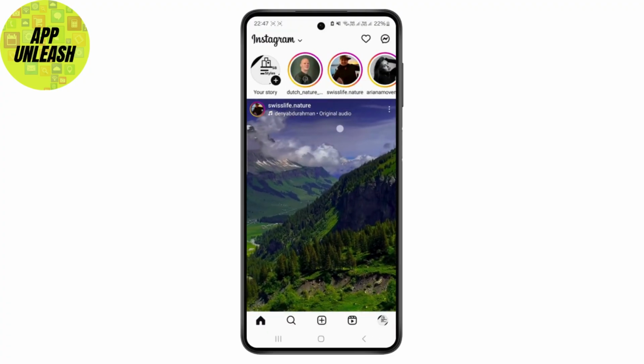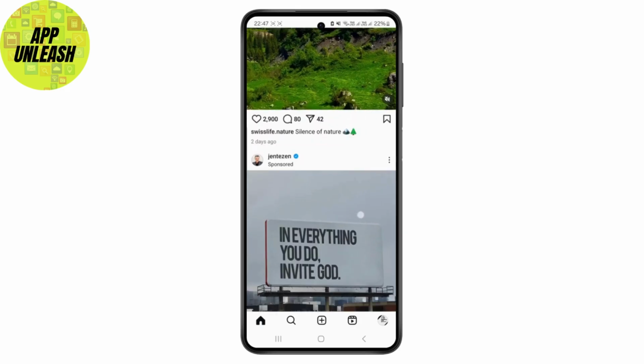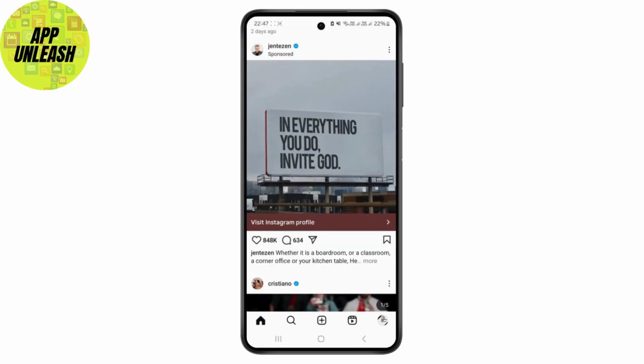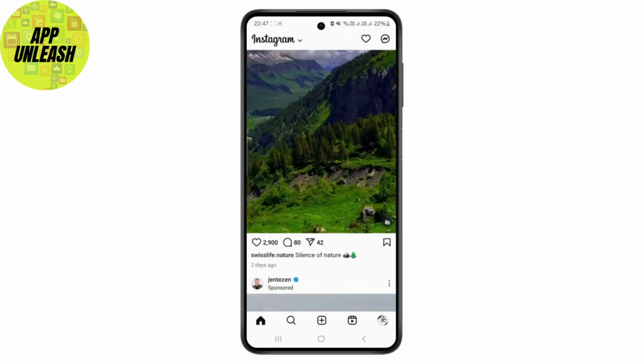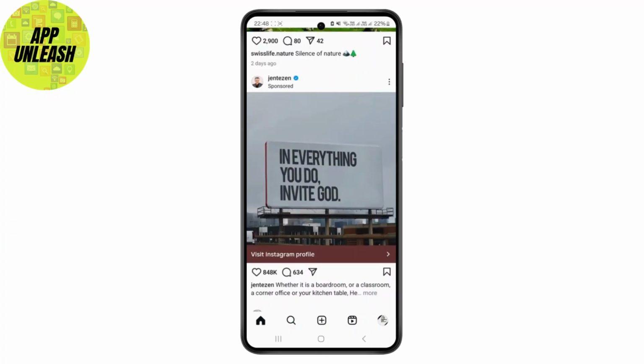So first thing what you can do is, there is no option to directly view who viewed your Instagram post or who saved your Instagram post.